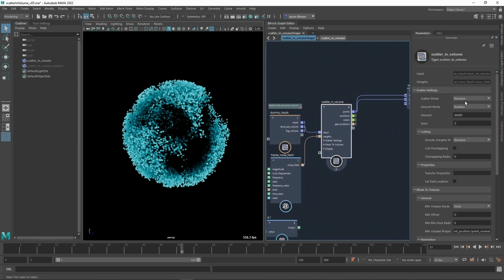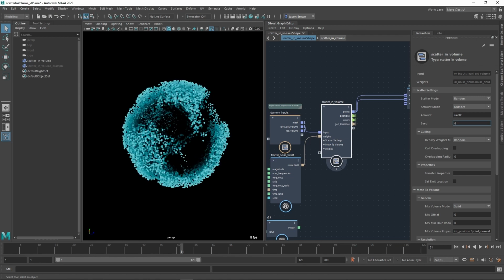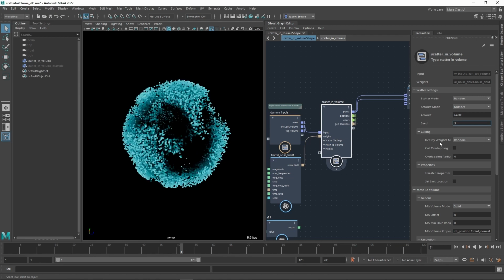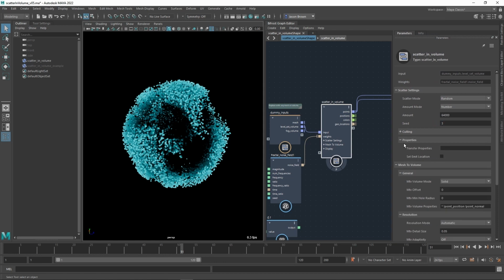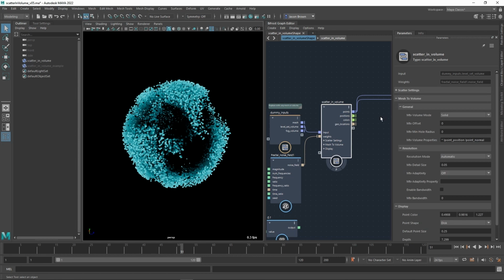So that's covered again, seed. You can just change the random seed. Density, weights and the culling, same deal. Transfer properties as per. I don't think I really need to go through the scatter settings again because we've been through them four times. So I'll move straight into mesh to volume.